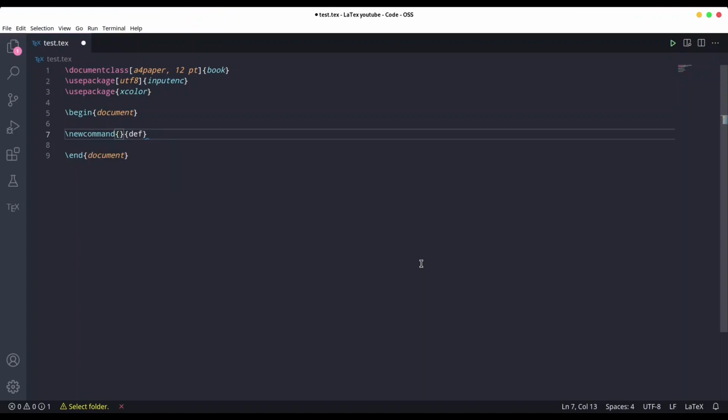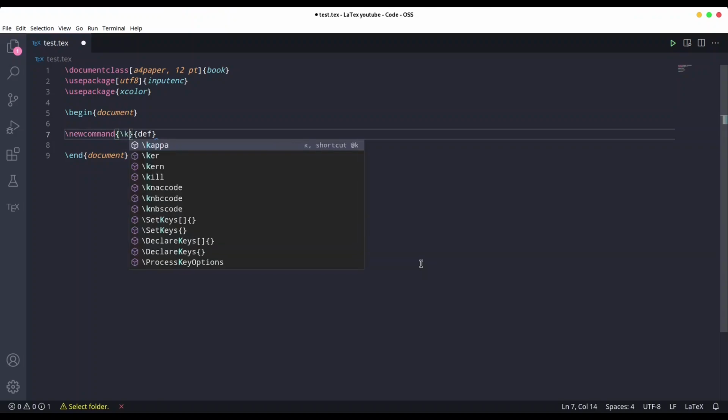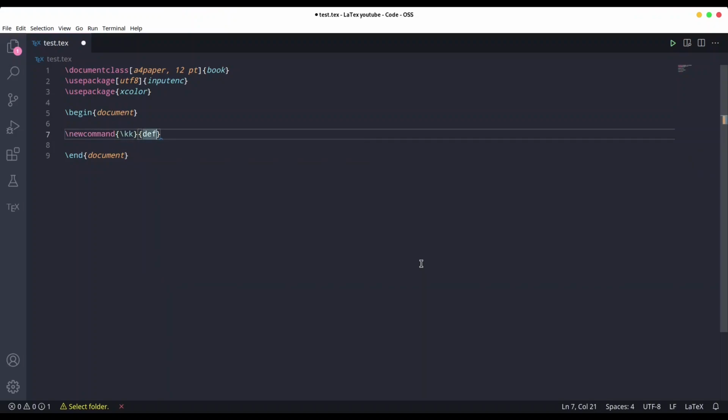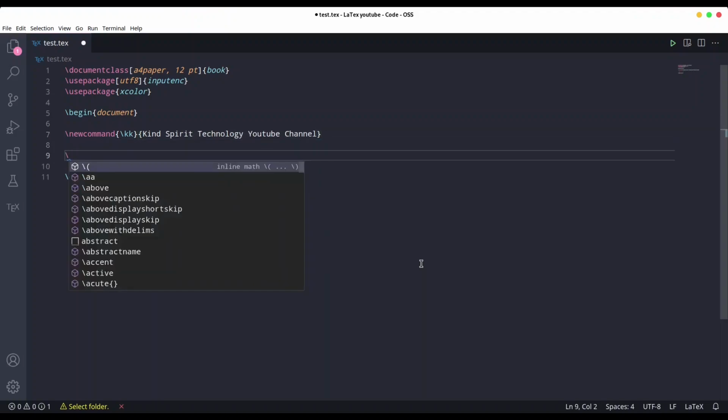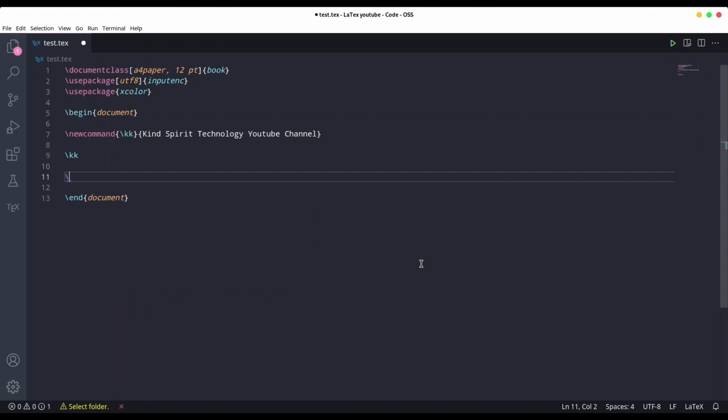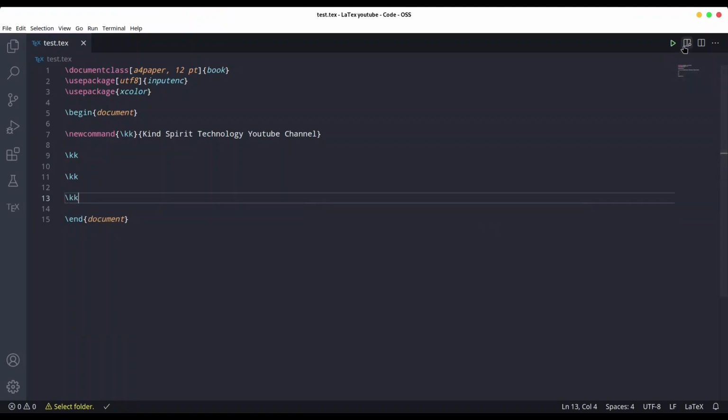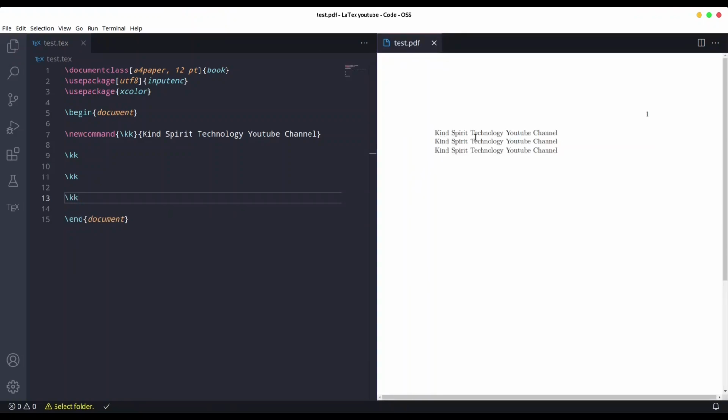So as the first argument, you are going to provide the actual command name, let's say KK. And as a second argument, you are going to provide the actual text that should be replaced, like this. And now, whenever I call command KK, like this, save it, I'm going to get my text, Kind Spirit Technology YouTube channel.